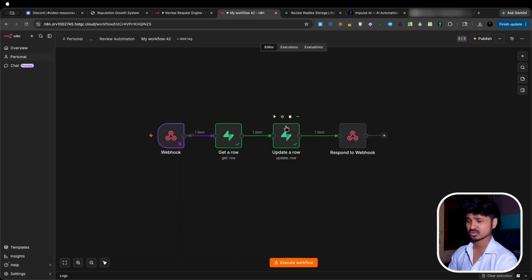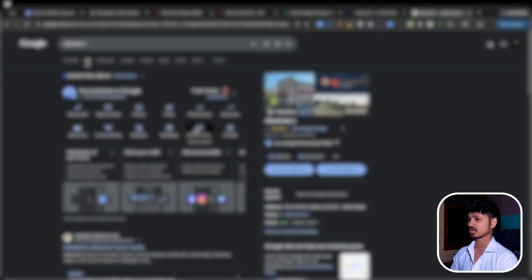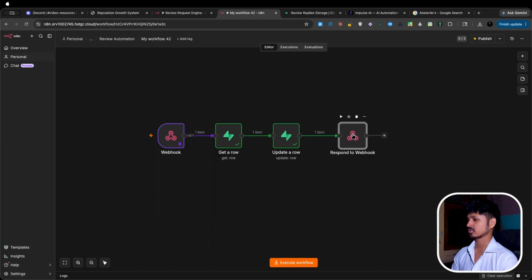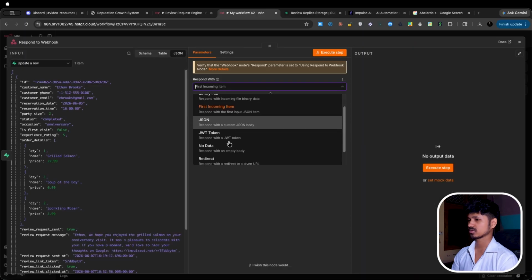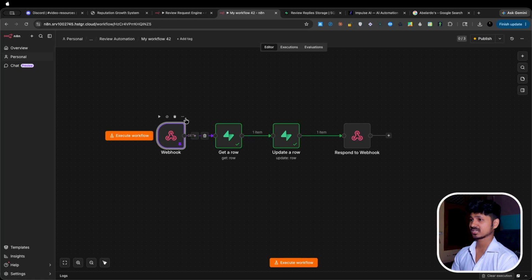Now to redirect the user to the review page, just head over to your Google business profile, click on ask for reviews, copy this link, go over to your n8n workflow, and in the respond to webhook, select redirect and paste this. Okay, so now let's just test it out.